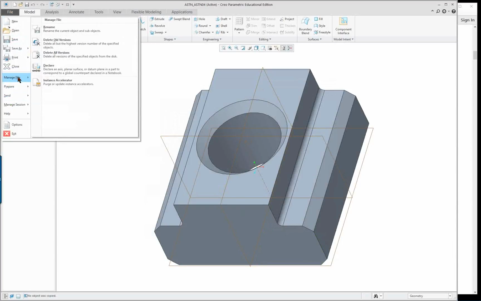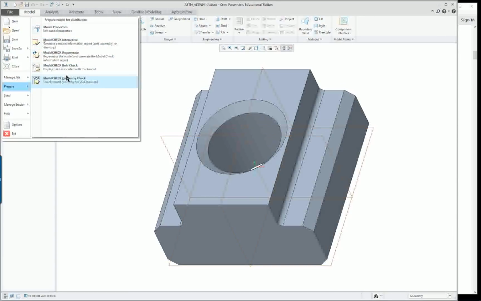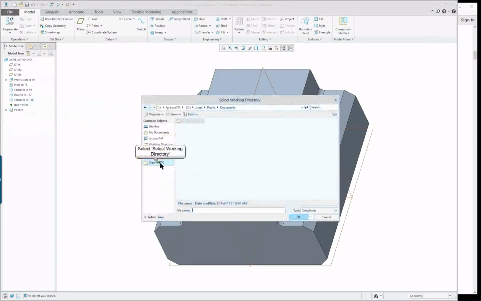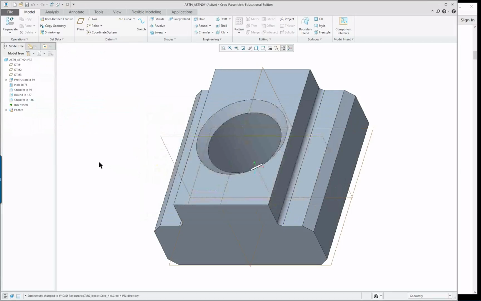So if I look through some of these choices here, you can see I'm dealing with the files, I'm dealing with preparing for the work to be done, and managing the session. And since I didn't select the working directory, I think I'm going to do that right now. So I have it in a specific spot that I want it to be in whenever I want to retrieve it. And again, you can save it as under a new name and then open it up and work on that file rather than the standard name that came with the part, this one right here.